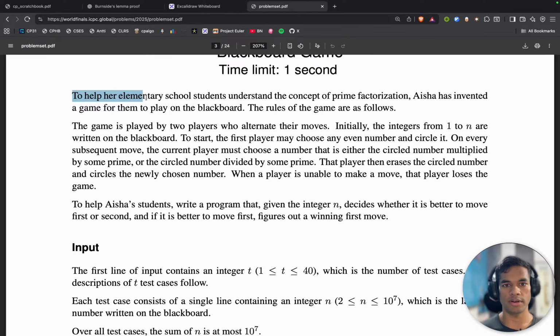To help elementary school students understand the concept of prime factorization, Aisha has invented a game for them to play on the blackboard. The rules of the game are as follows. The game is played by two players who alternate their moves. Initially, the integers from 1 to n are written on the blackboard.